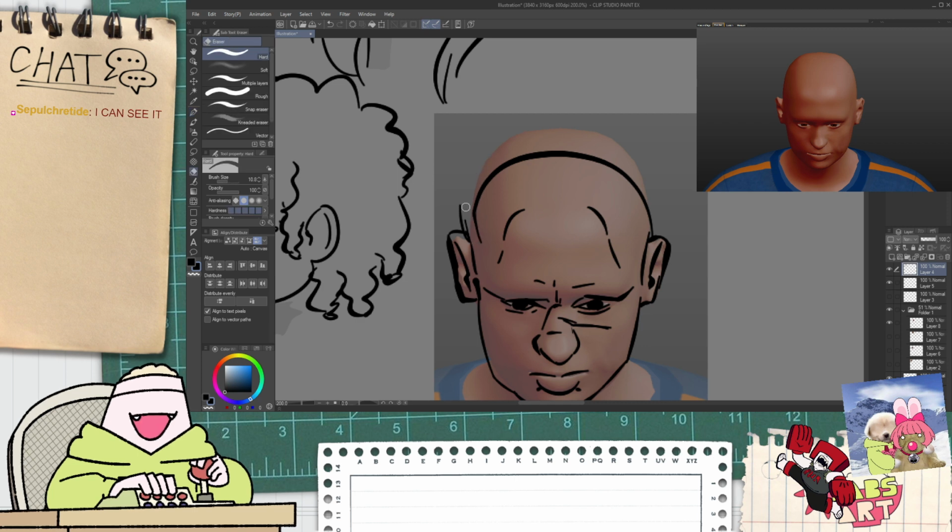Or maybe I should just give him like a receding hairline, just a more generic one. You know what? I don't think I've ever drawn somebody with a proper Norwood scale receding hairline before. Let me see if I can try and do it.